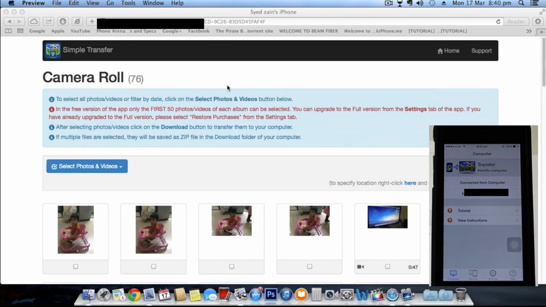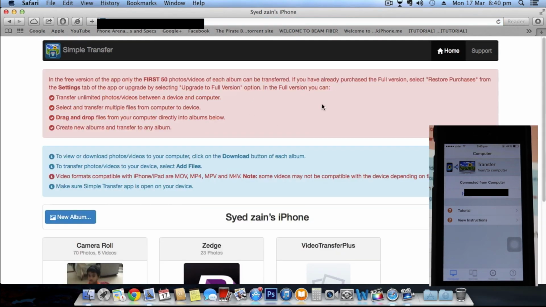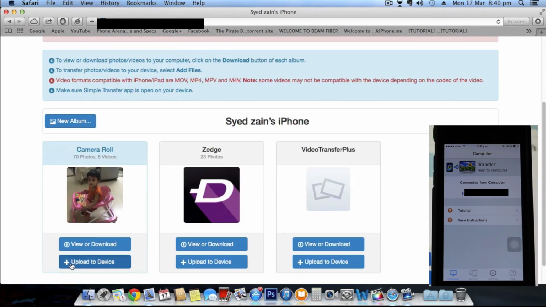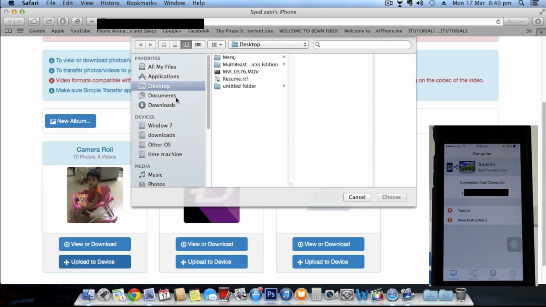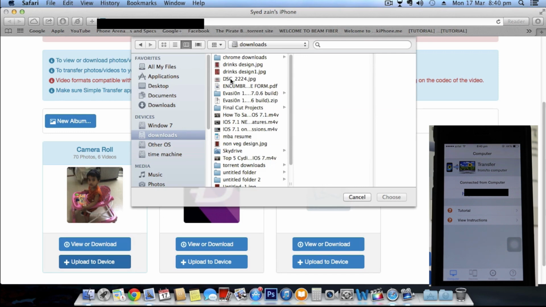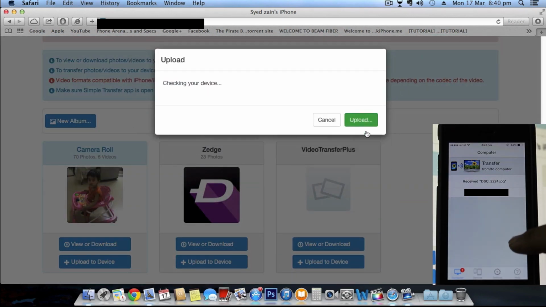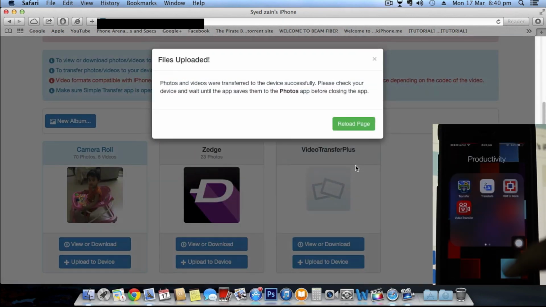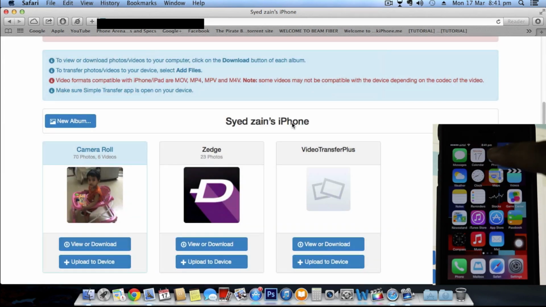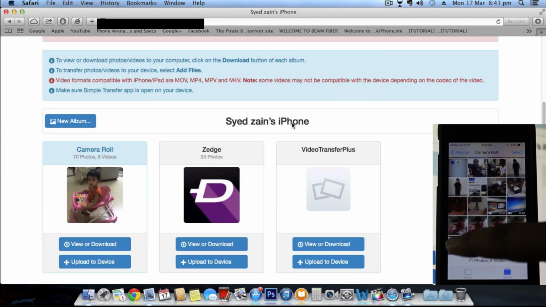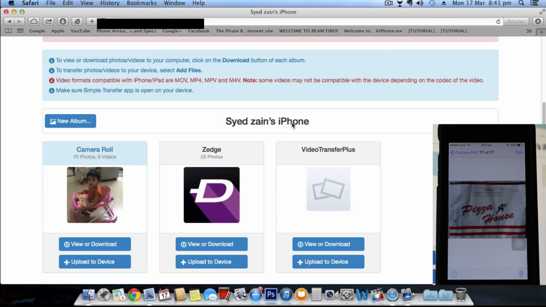So I'll be uploading one photo from my Mac to the iPhone. I'll go into the upload part, and I'll select the photo that I want to upload. For instance, I'll upload this photo here. As you can see, you just have to choose the option and click on upload, and you can see the progress bar. And as I go into my photos option, you can see that the photo has been uploaded from my Mac to my iPhone.